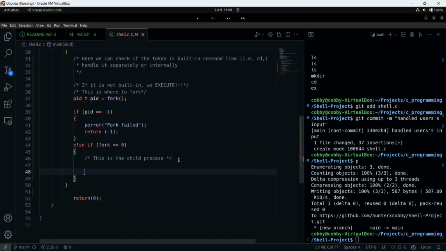So yes, this is the child process. What are we doing in the child process? This is like a whole program on its own. So you want to start declaring. Good. So we need to declare.